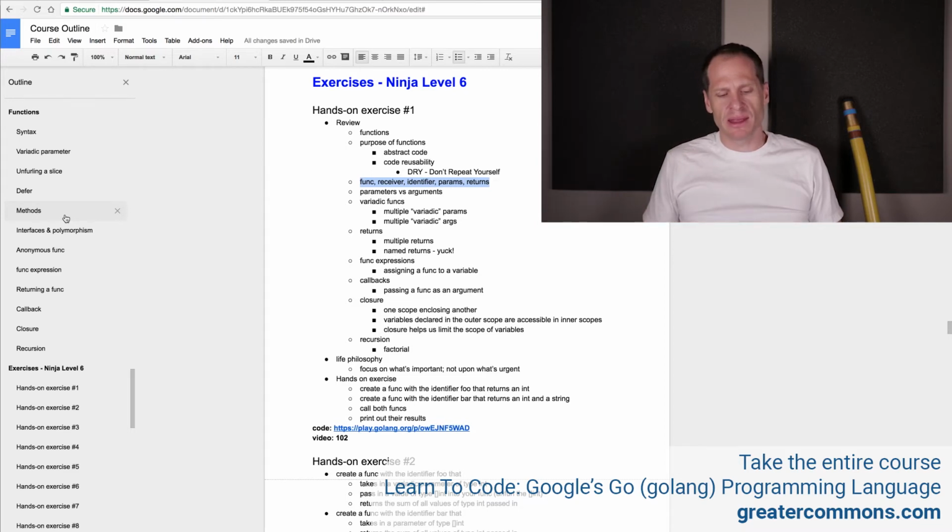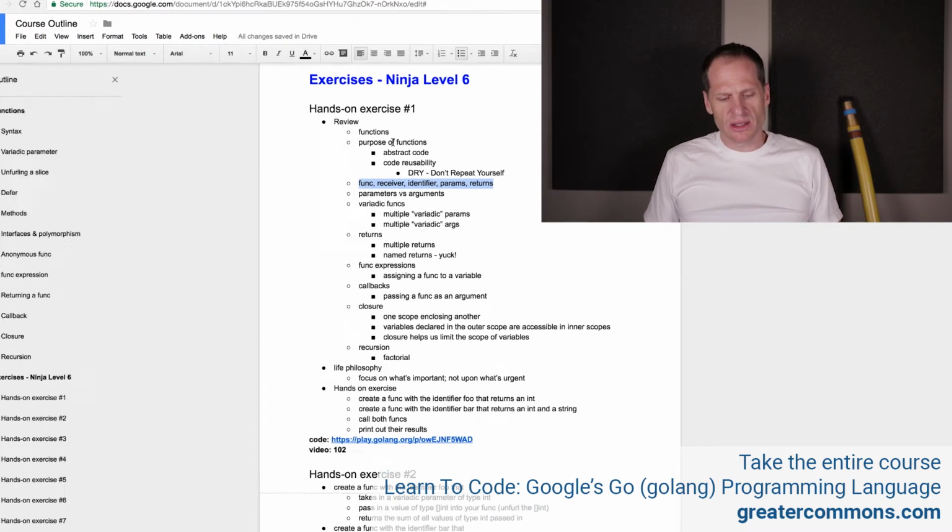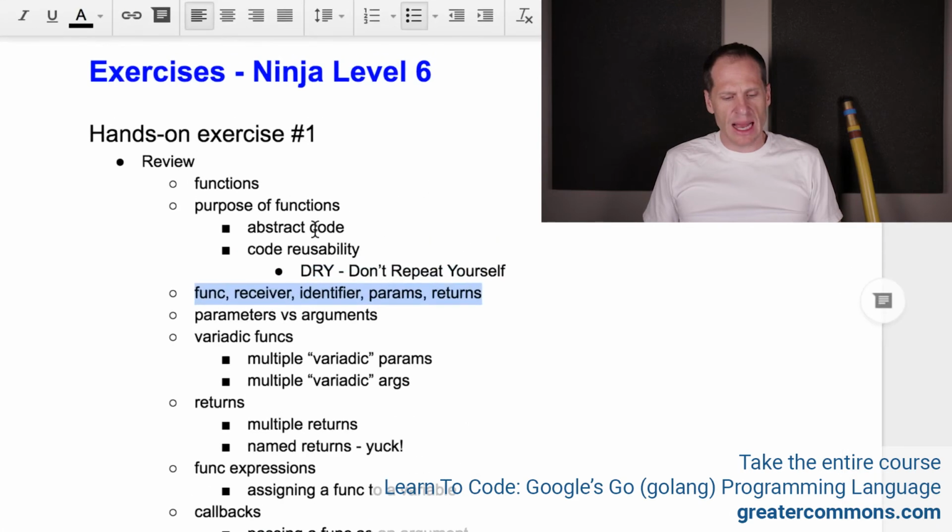And then that becomes a method of that type. So we also saw that the purpose of a function was to abstract code and to make our code reusable into modules. There's a saying sometimes people use, which is DRY: don't repeat yourself. So only write code once and then just reuse it. And we saw the difference between parameters and arguments.